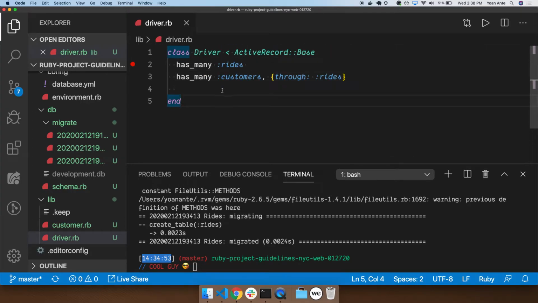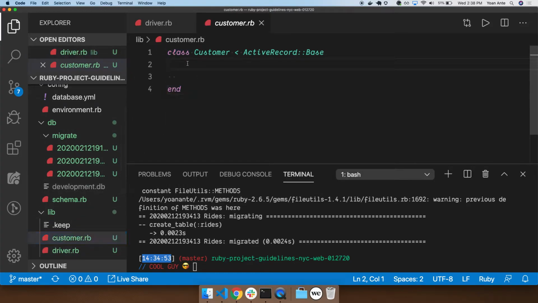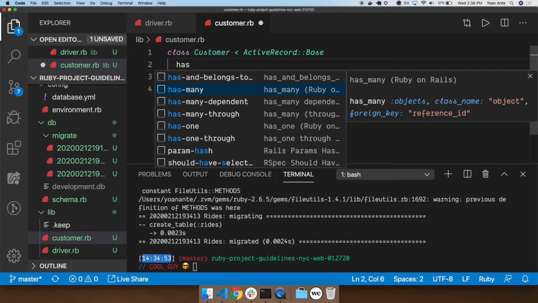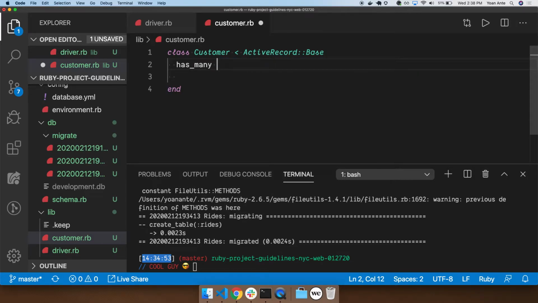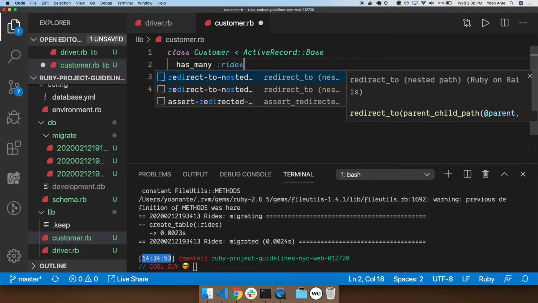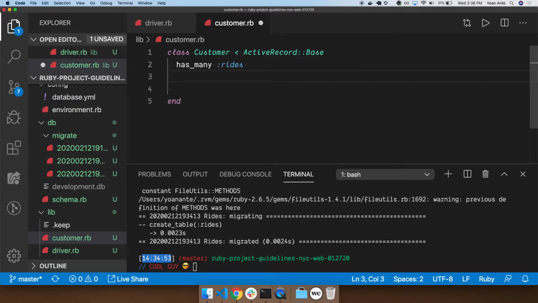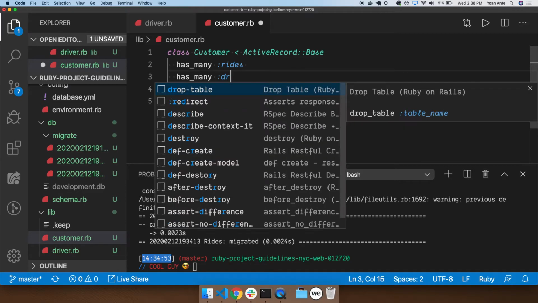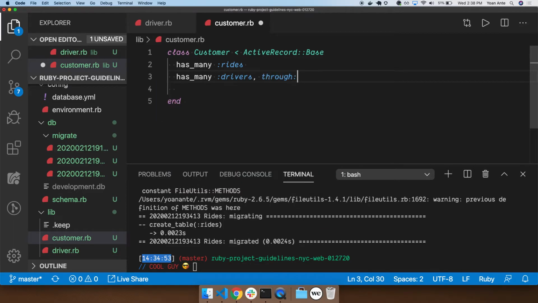Awesome. All right. So now we set up the driver association. So how would we set up the customer association? Same thing. So we have the method. Remember, this is a method that is given to us by Active Record. And what do we have many of? And what else? Cool. I'm sorry, through cars. Through rides. All right, cool.